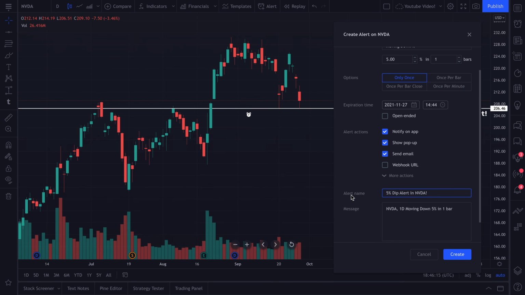So this is the alert name. Give it a super clear title that you can't miss. This title will pop up on your app, in your email, and as well on your desktop. So it's a title that you absolutely want to be clear. And then the message, you're going to want to write something about this message, or you could just have fun. In this case, it says NVIDIA 1 day moving down 5% in one bar. We can even write mega dip, panic alert, because if it drops 5% in a day, that's quite a bit. We want to know about that.